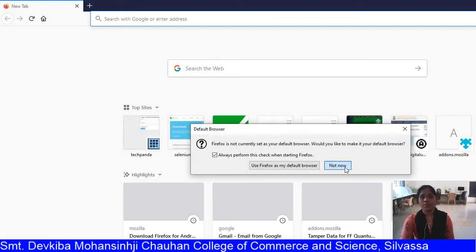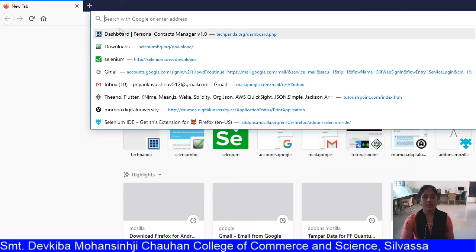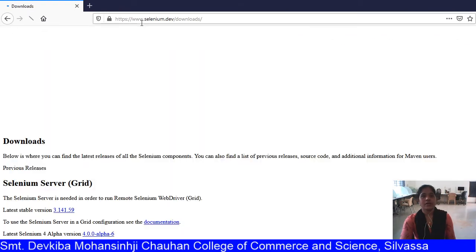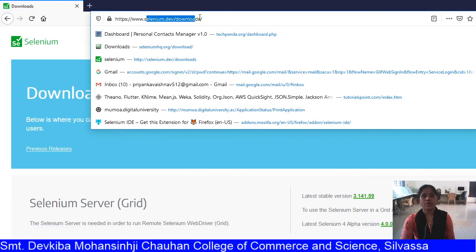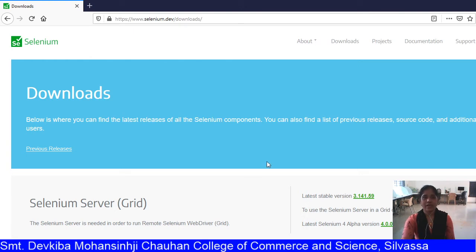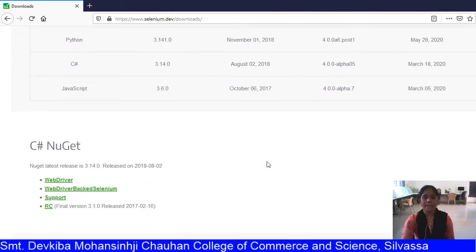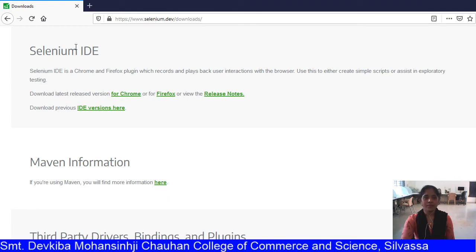Once you open Firefox, here you have to type this address: seleniumhq.dev/downloads. If you enter seleniumhq.dev, you can go to the downloads tab, and you can see this web page. You have to scroll down. At the bottom you can see Selenium IDE. You can download the different versions for Chrome or for Firefox as well. As I'm going to use Firefox, I will click on Firefox.